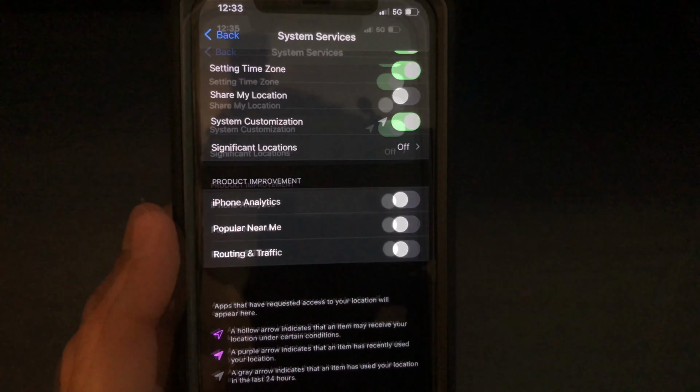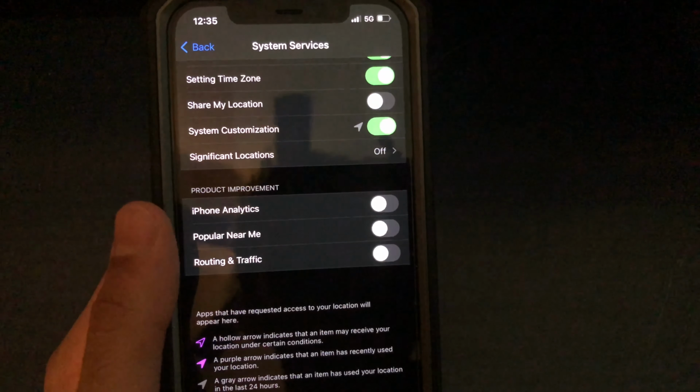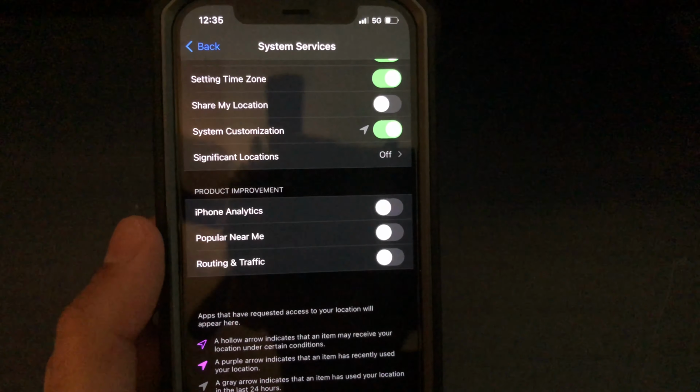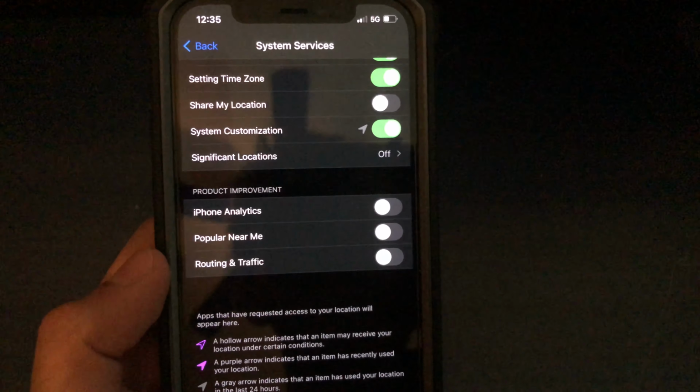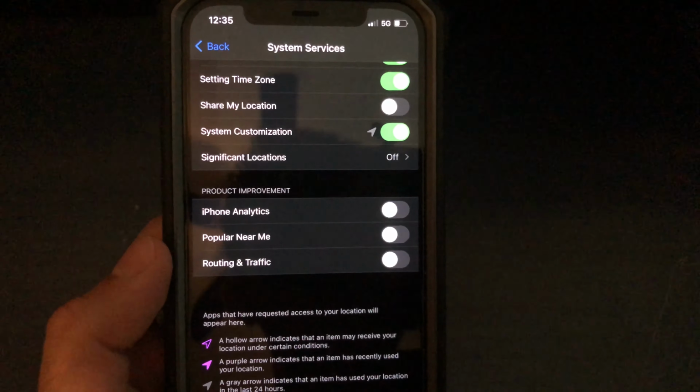Now on to the next tip. Now the next tip is also in the same area as significant locations. It's right under product improvement, and that is iPhone analytics. And we talked about iPhone analytics before, so you're just going to want to go ahead and turn that off.